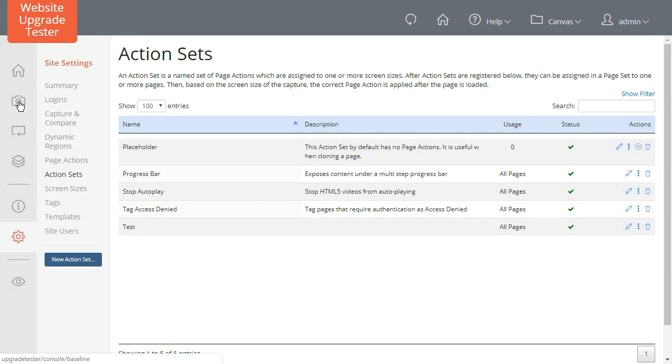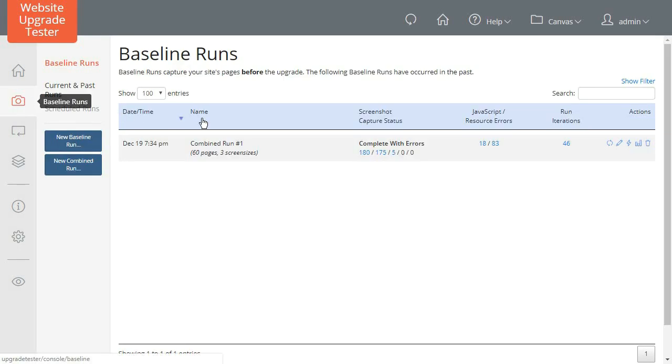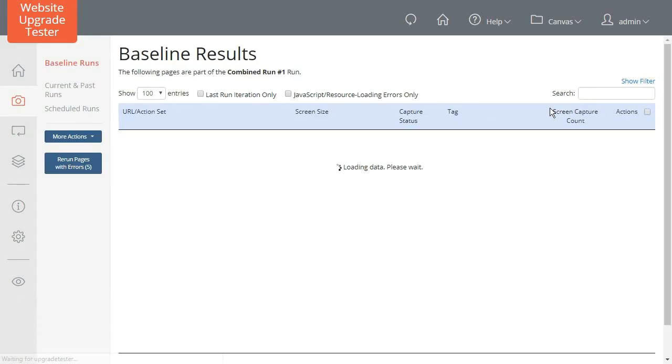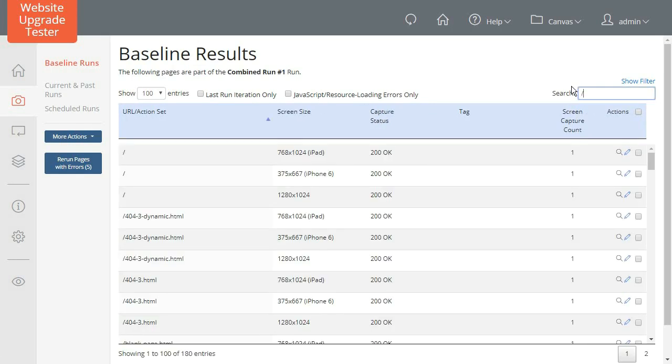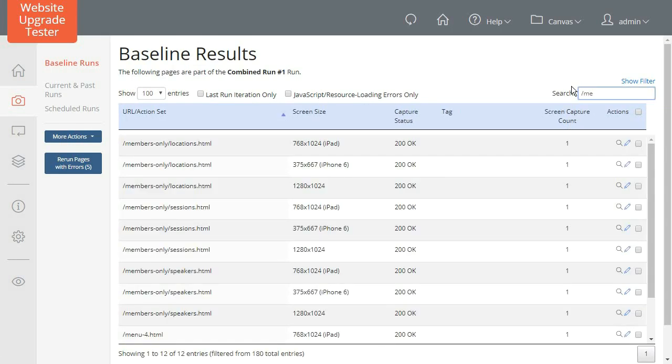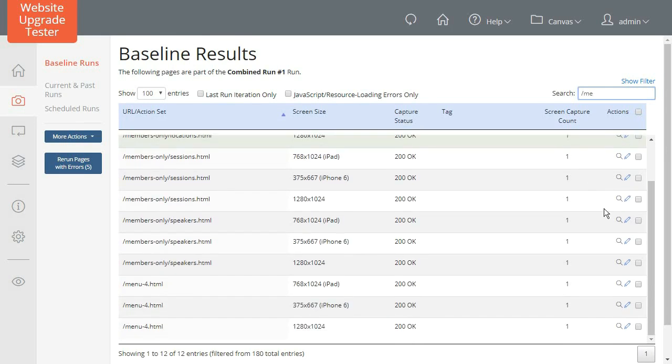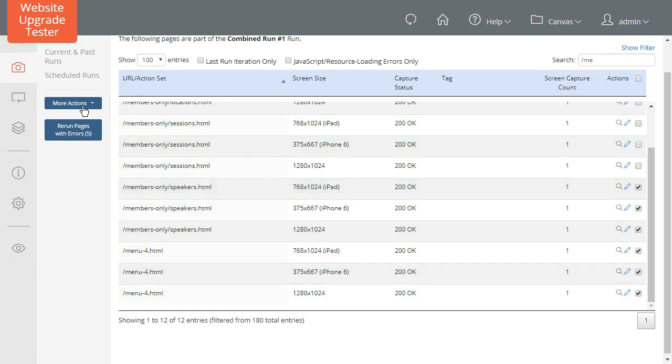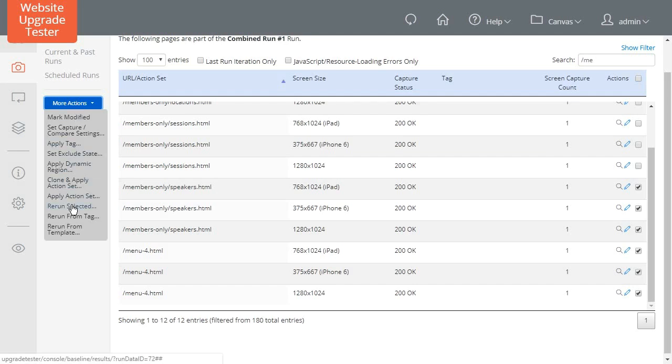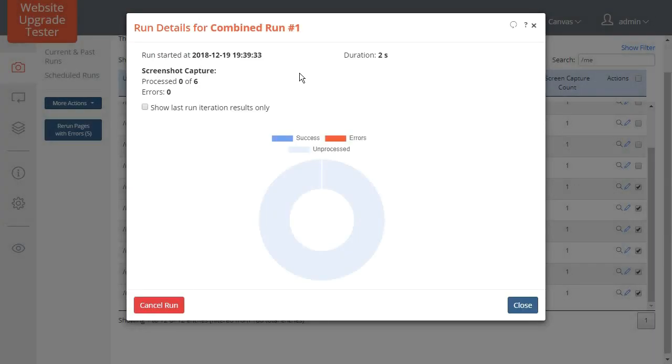I'll go back to the baseline runs page and will click the first number to see all pages in my run. Next, let's filter down a bit so we don't have to rerun but a few pages to see if it worked. Okay, I'll choose a couple of these pages. I know the last one listed here requires a login and the first one probably not. Let's run them now by choosing the Rerun Selected option. Okay, it's done.